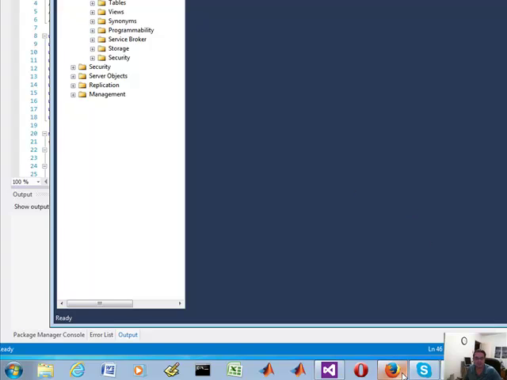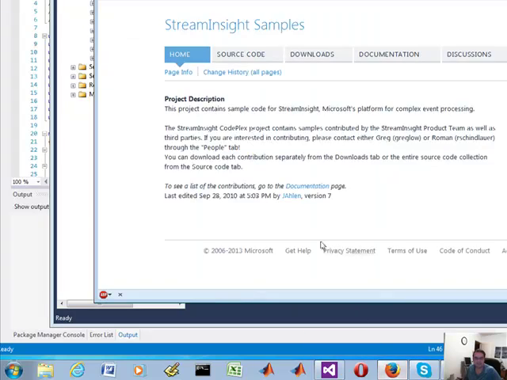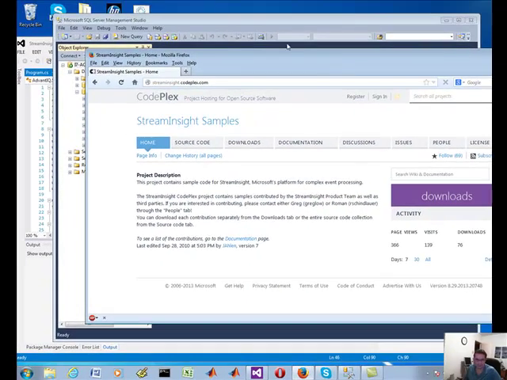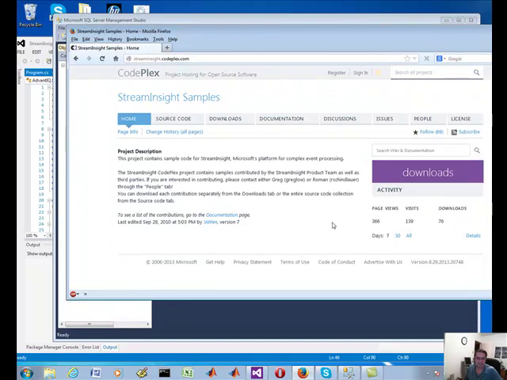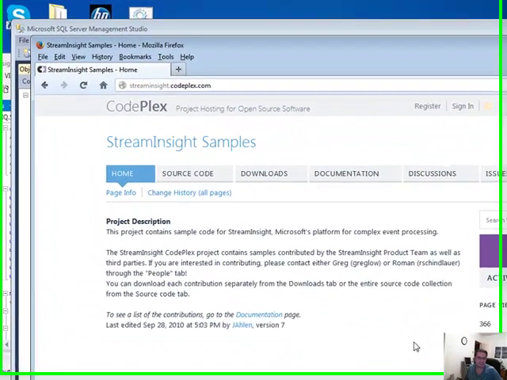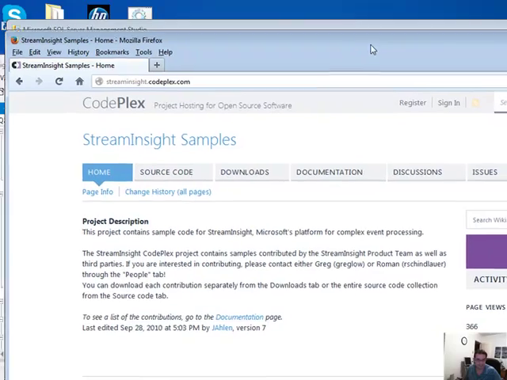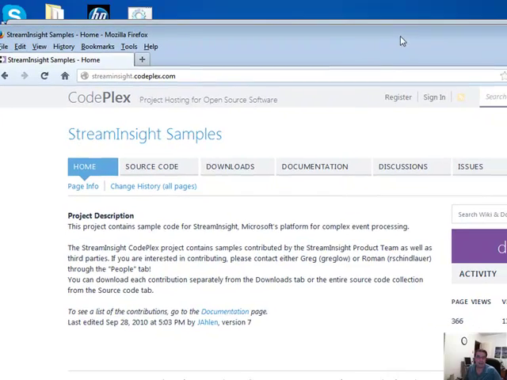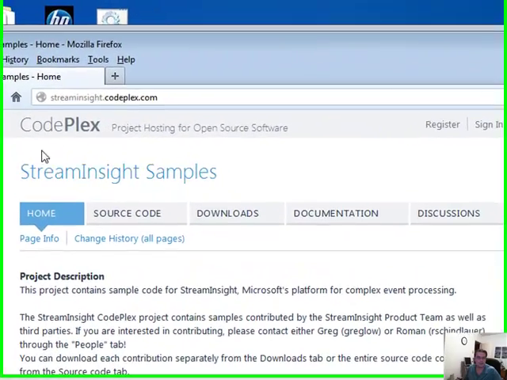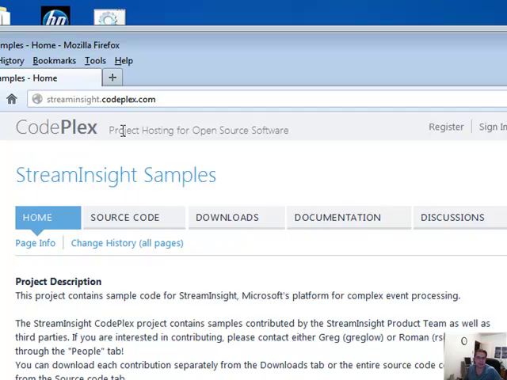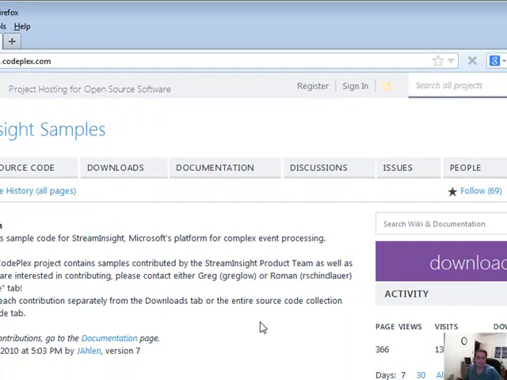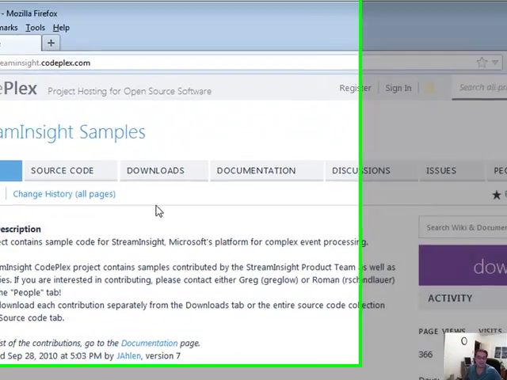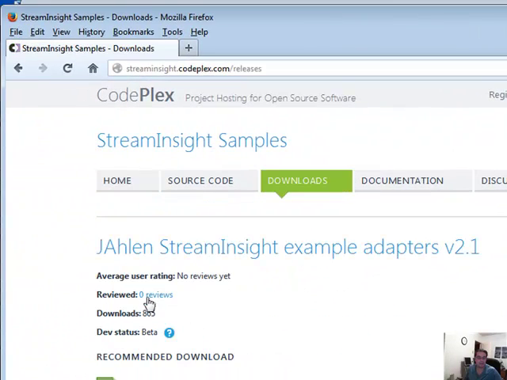I was shocked at how easy it was to set up, compared to all the other stuff I've seen that are the equivalent, things like Esper and all that. It pales in comparison to the simplicity of what Microsoft's done with this project. So if you look for StreamInsight samples under codeplex.com, you'll find this link. Now if you go into the downloads, you'll find this J.A.